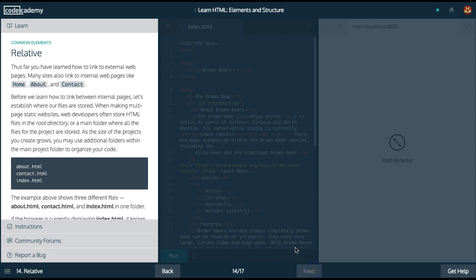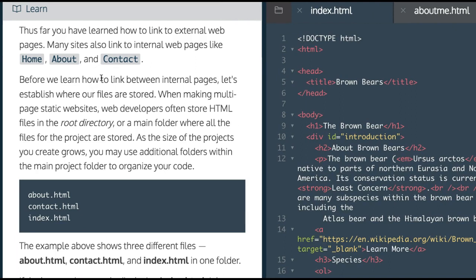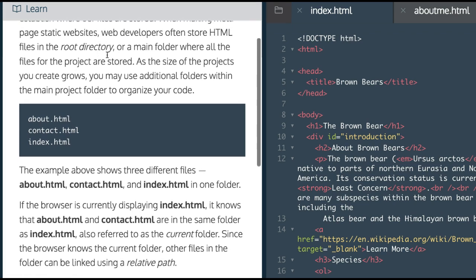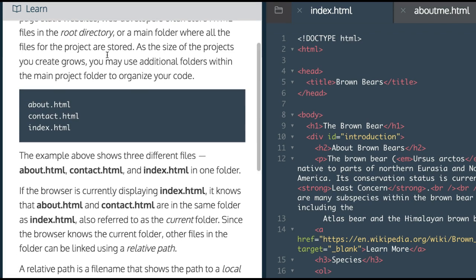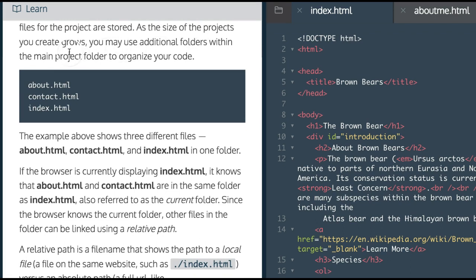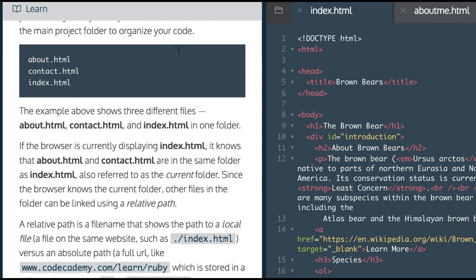Let us go next. So this is relative. Thus far you have learned how to link to external web pages. Many sites also link to internal web pages like home, about, and contact. Before we learn how to link between internal pages, let's establish where our files are stored when making multi-page static websites. Web developers often store HTML files in the root directory or a main folder where all the files for the project are stored. As the size of the projects you create grows, you may use additional folders within the main project folder to organize your code.